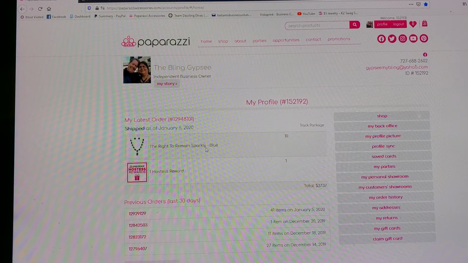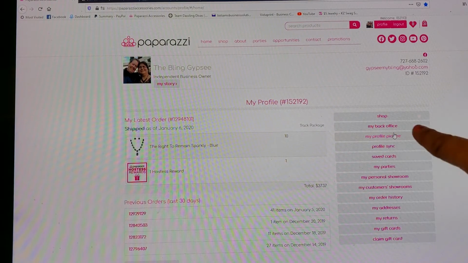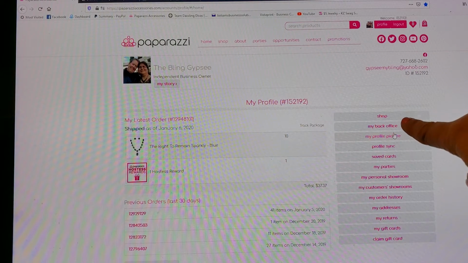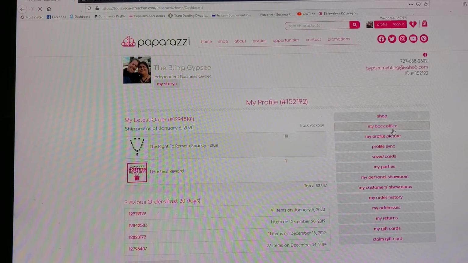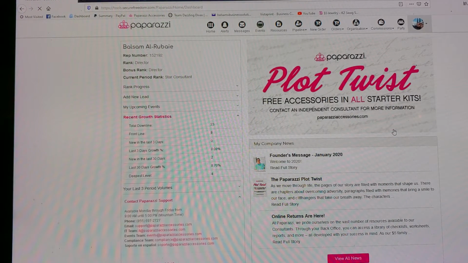So this is the main screen. This is where you go to shop and do all that stuff. But if you go right here where it says my back office and you click on that, that is where you can make changes to your website, and you should do this when you first start.